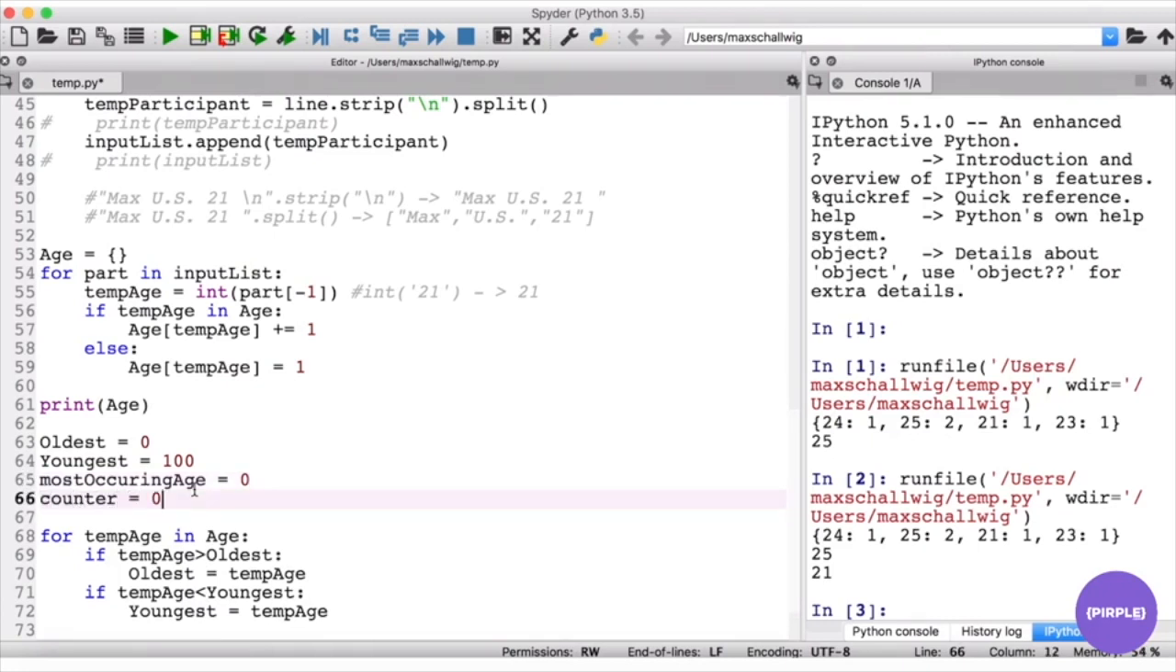So this counter will start at 0. And what this counter is going to do is count how many times each age occurred, or rather, it's going to be equal to this value here. So what we're going to do essentially is look at each of these values, and make the counter be equal to this value. And for the biggest value that the counter has, the most occurring age is going to have the corresponding age.